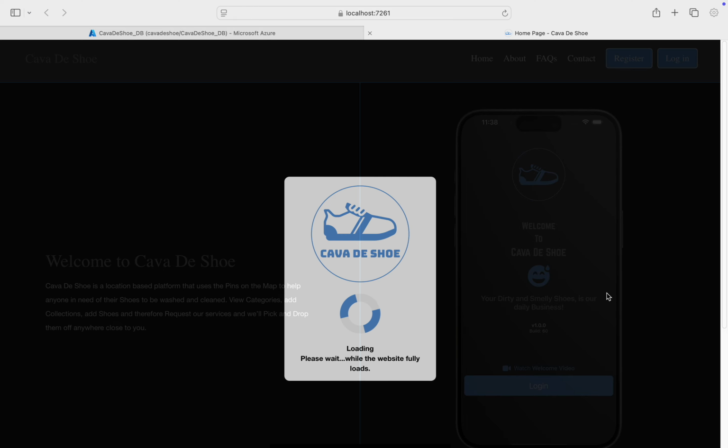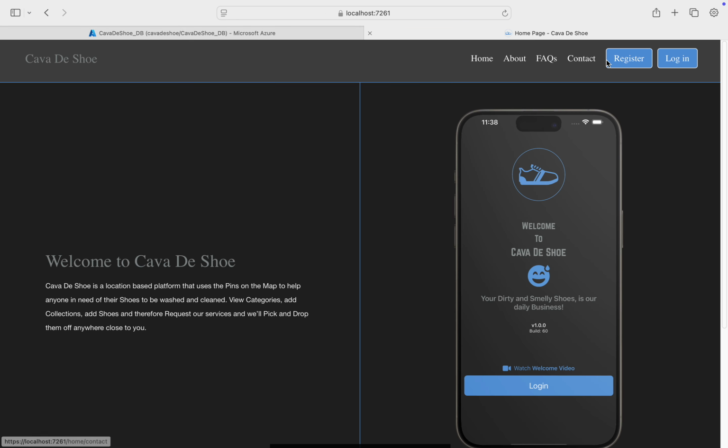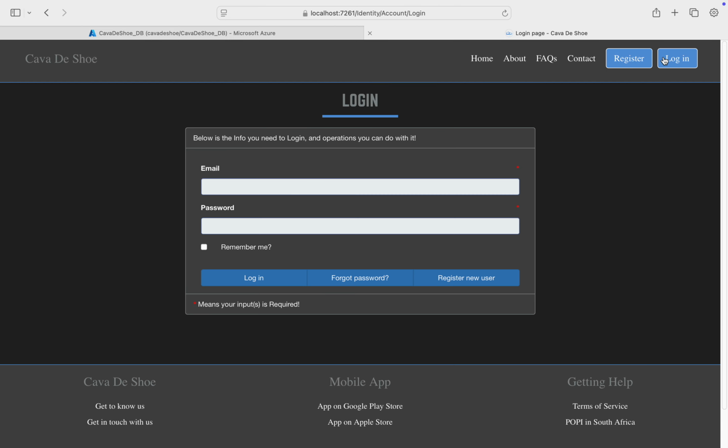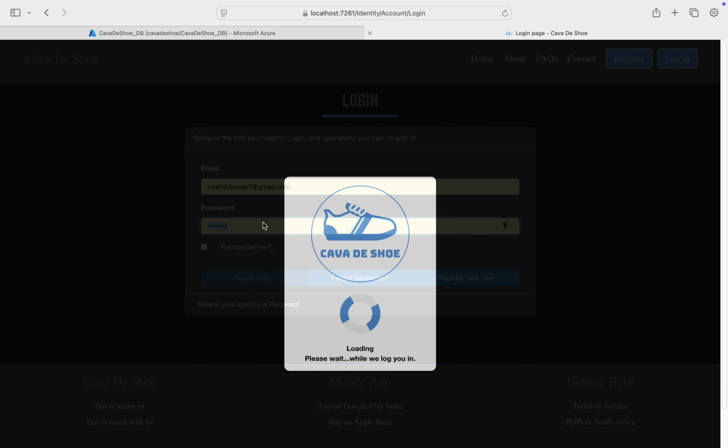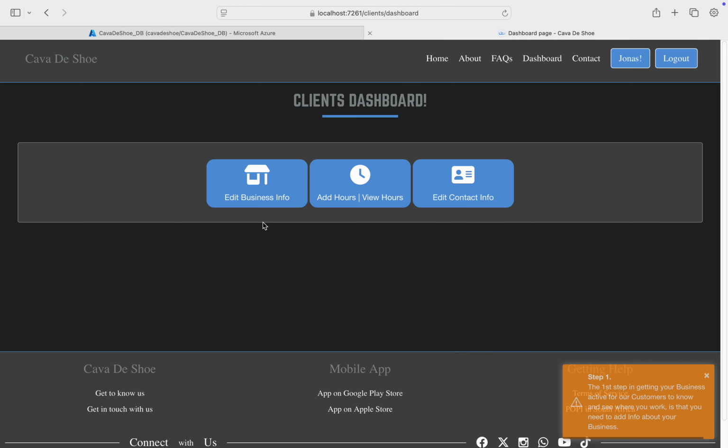So let's give it a couple of seconds. In fact, I ain't gonna wait for this. I'm gonna force it to reload. And let's see if it's running. It's a good sign that it's running, but we need to check if we can have data in there.